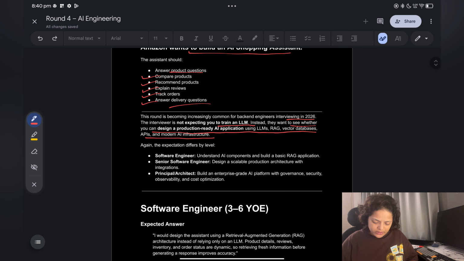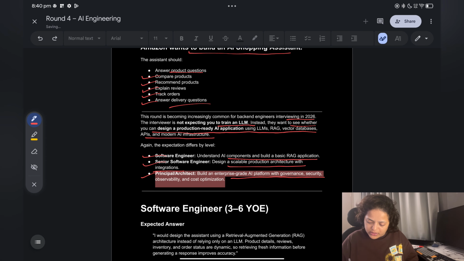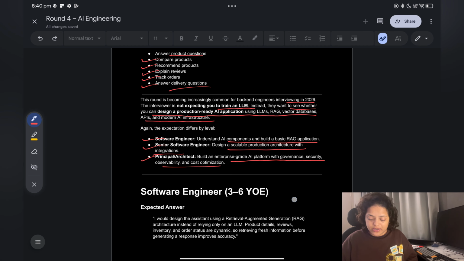Again, the expectation differs by level. For software engineer, understand the AI components and build a basic RAG application. That is what is expected. From senior software engineer, design a scalable production architecture with integrations. And from principal or architect, build an enterprise-grade AI platform with governance, security, observability, and cost optimization. So all these things you need to consider.